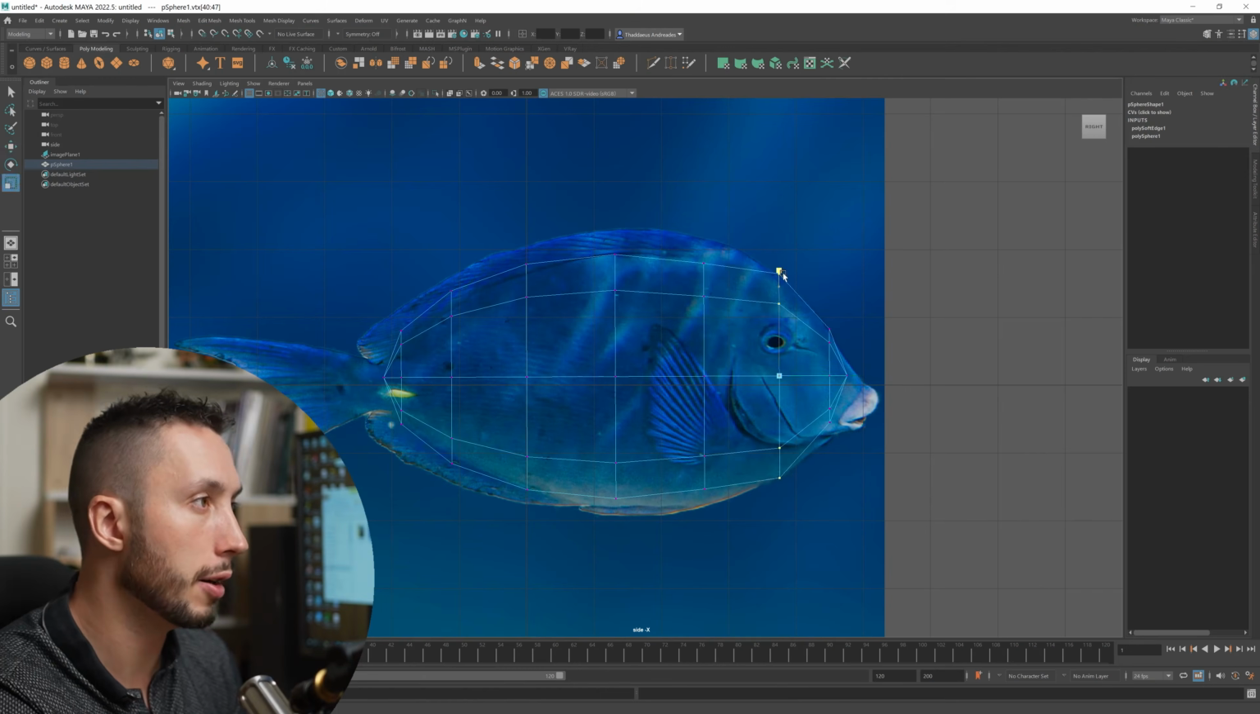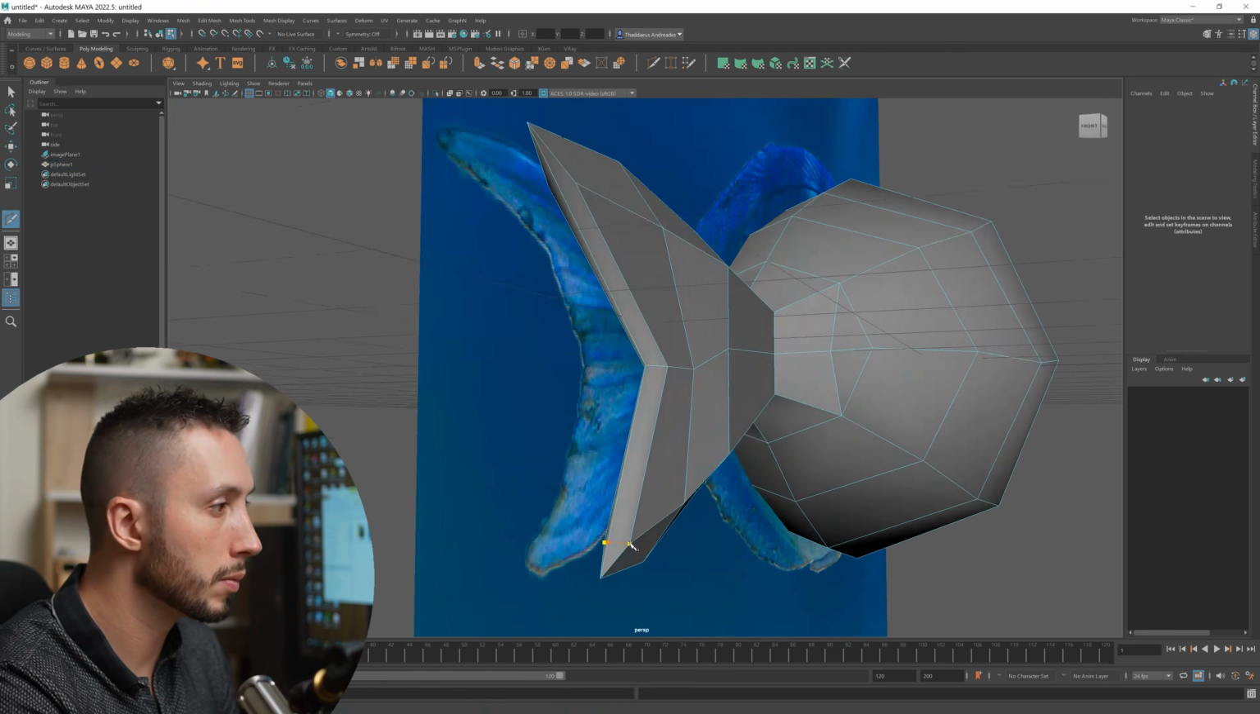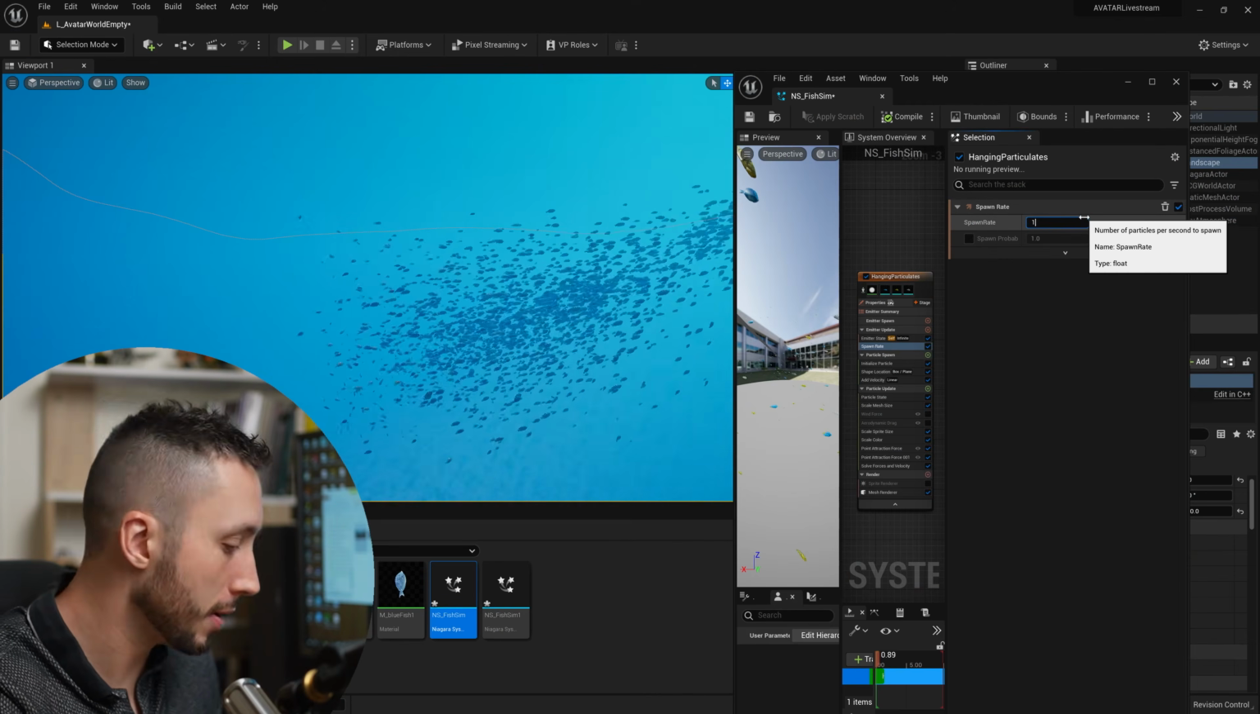so I'm going to be showing you how to do that and also how to make your own custom fish, modeling it using Maya. Then at the end we're going to see how far we can push this system and we're going to try to simulate 1 million fish. I'm not exactly sure it's going to work, but we're going to give it a try and see what happens. So let's get into it.